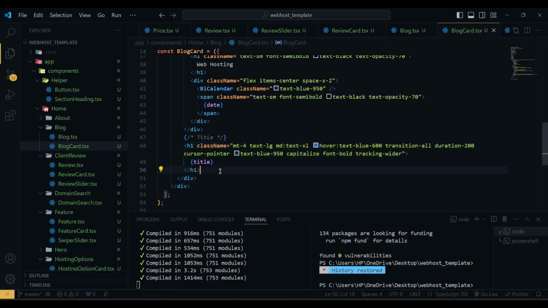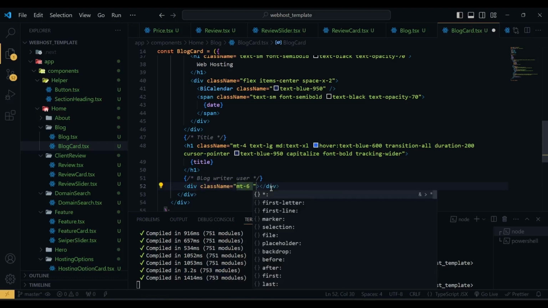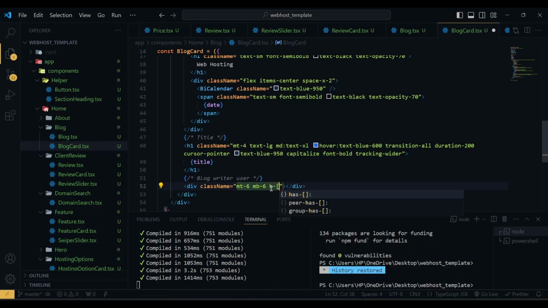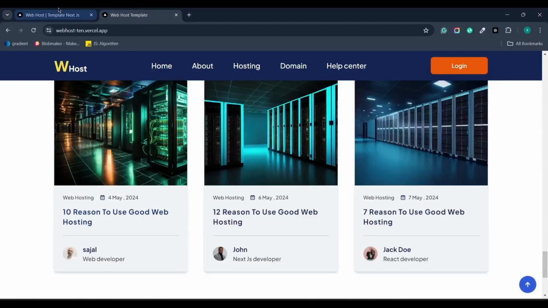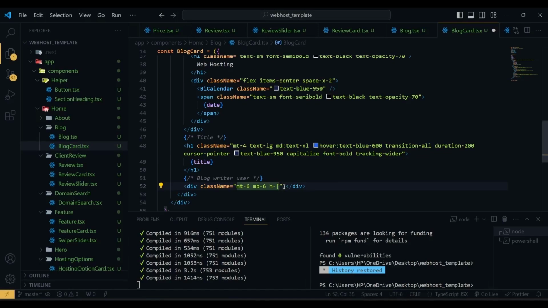Next we have our blog writer user. So here we have a div with the class name of mt-6, mb-6, height will be, no, here we have a divider. So this is a divider which is a self-closing div. So this is a divider.